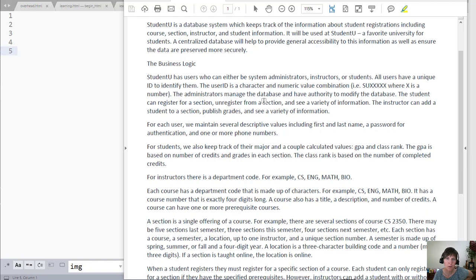So we need to be able to go through this kind of description and be able to pull out what things are entities. And it will help us to know that later we're going to also be concerned with attributes, keys and constraints. And so all that information is in here. Some of the information won't apply now, but will apply later. As we read through this, we see that Student U has a user, system administrator, instructors, or students. And these users have unique IDs and can do certain things.